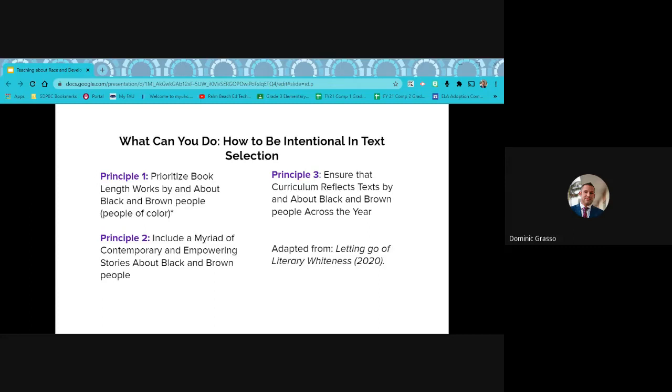It's also important to ensure that literacy curriculum includes stories by and about Black and brown people centrally, and not only as text complementing the main works of literature. In other words, book length is important. There should be full-length books and novels that are about Black and brown people and also written by Black and brown people.